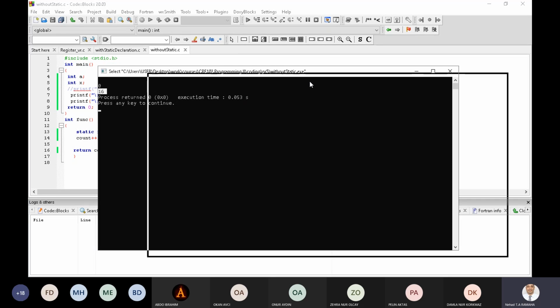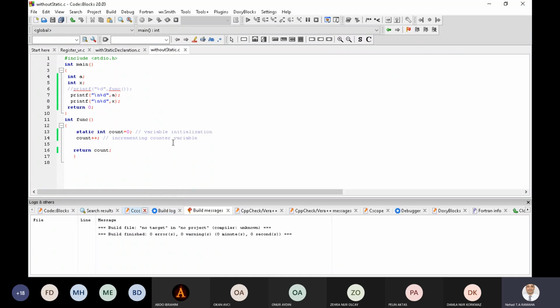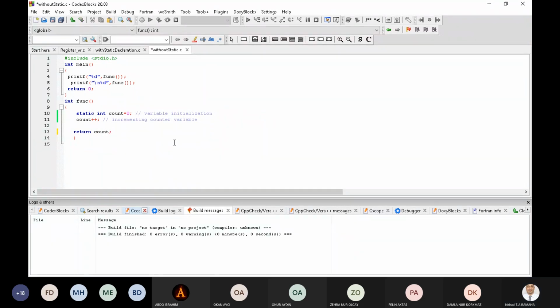Then when you declare this variable x, the compiler gives an address in the memory. This address already contains the value 16 from a previous program running. Not our program, maybe any program from the operating system.